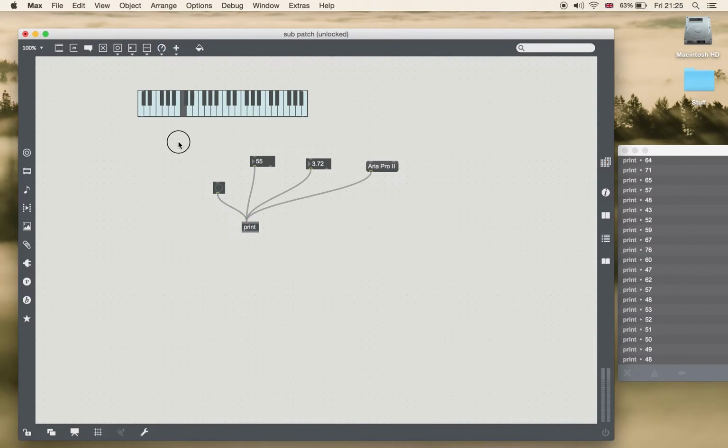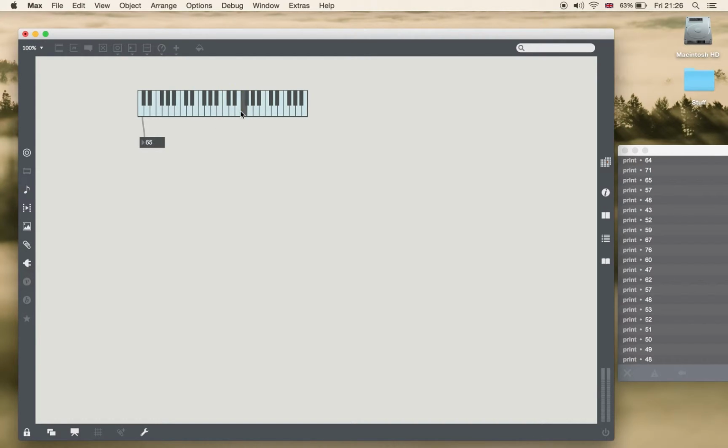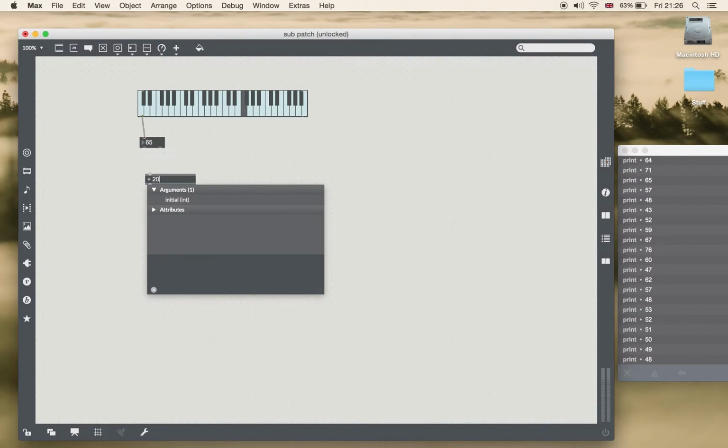I'm going to disconnect that from that, and I'm going to get rid of all of that. Select and backspace. I'm going to make a little integer box so we can see the integers coming out. Every time I hit a key, it sends a MIDI note number as an integer down here, which comes into this integer box. If I want to, I can now make a new box, and I'm going to go plus 20.